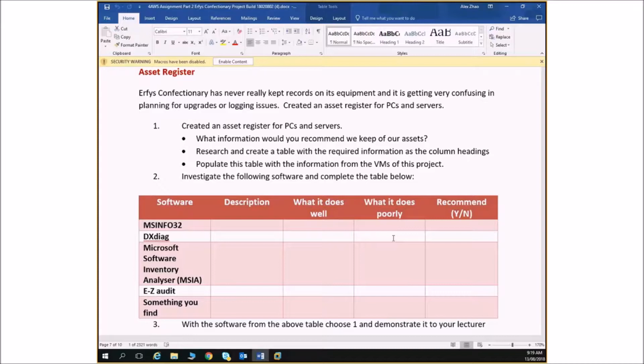What if you got a batch of computers and they all have a common fault? How would you know which computers have that fault if you don't even have a register of what computers you got and what models and stuff like that? So the whole point of asset registers is for a couple of reasons.